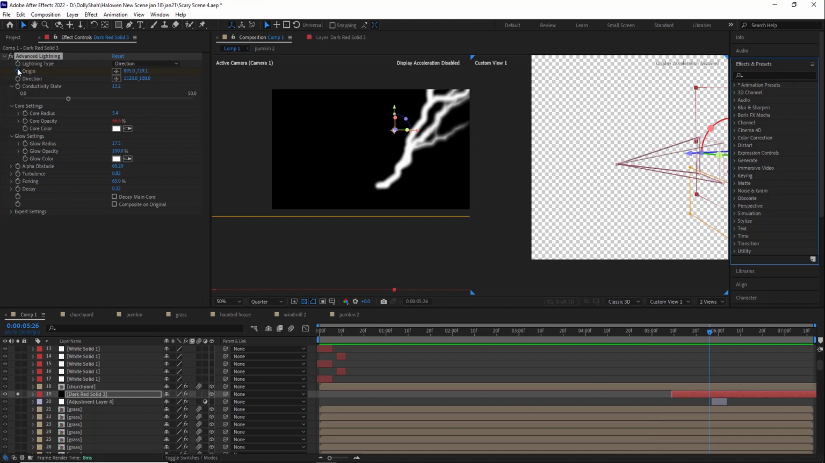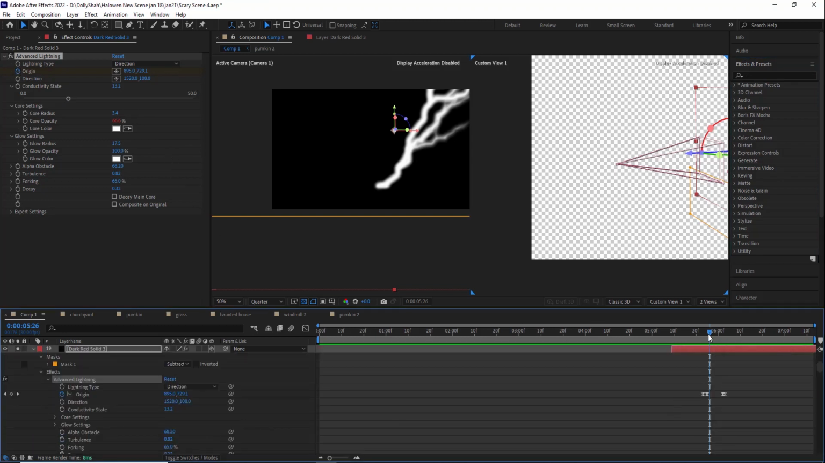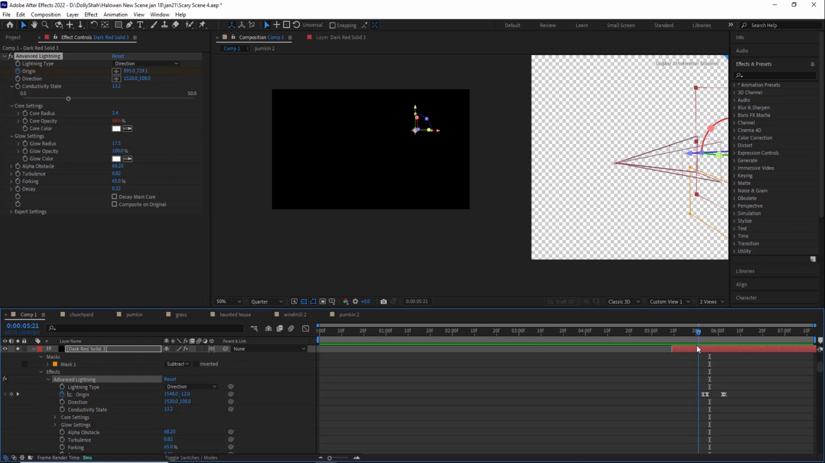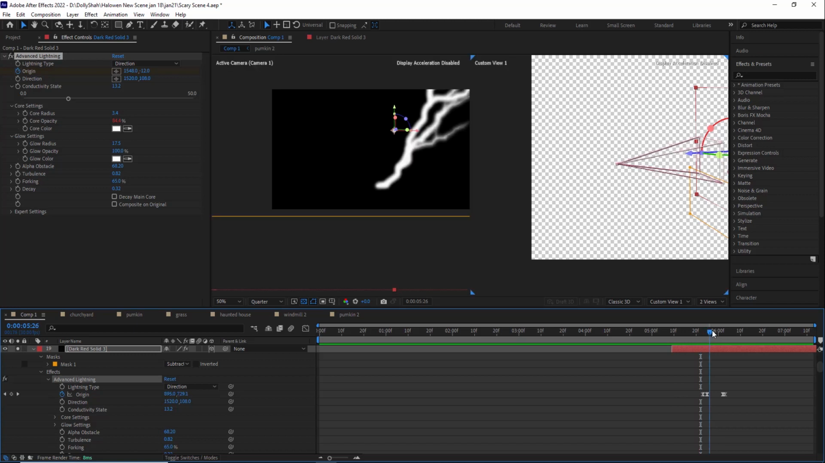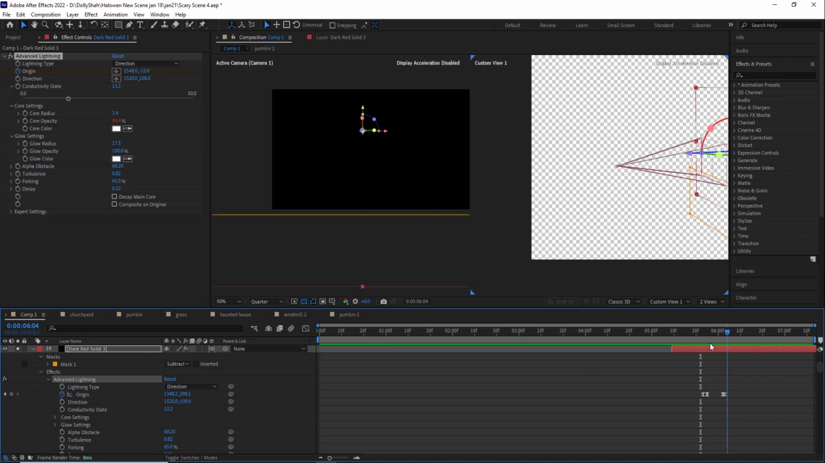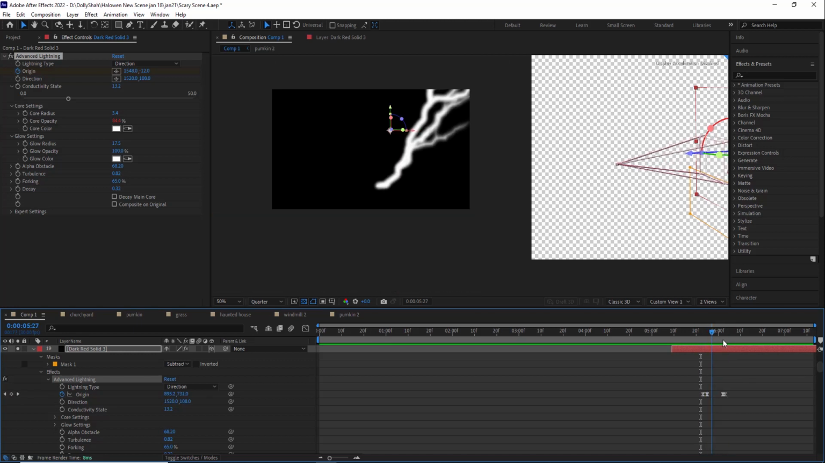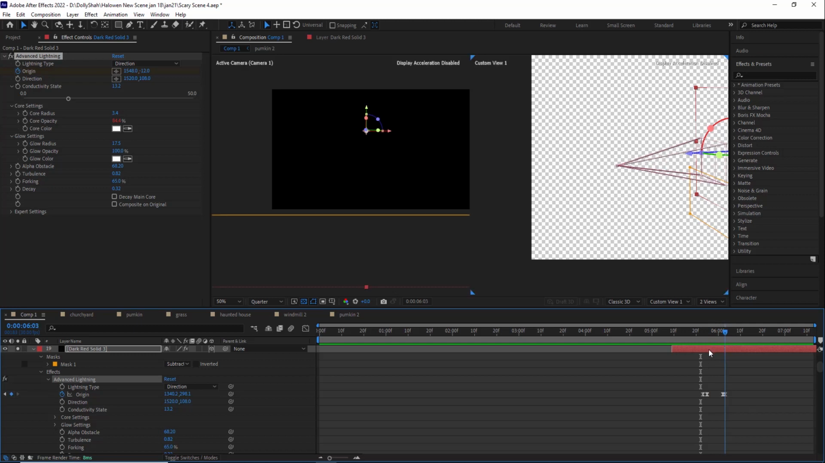I just animated the origin over here. So look into the keyframes. In real life the lightning will stay for at most about 1 second, maybe below 1 second; it flashes and it goes. And see, here I gave some origin direction animation over here, and it's going. So alright guys, this is all about the lightning.